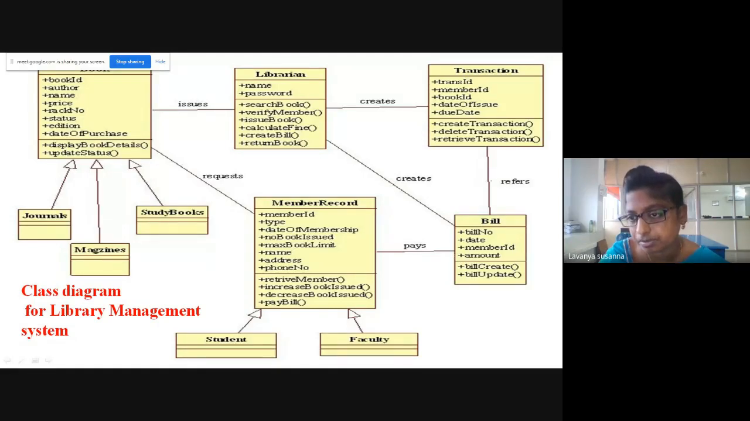Next, the relationship between the transaction and bill. Again, association only. Bill refers transaction, or transaction refers bill. Okay.